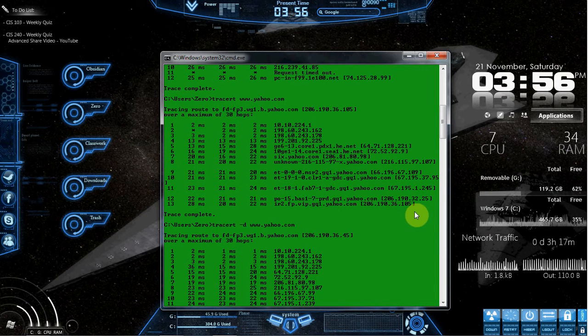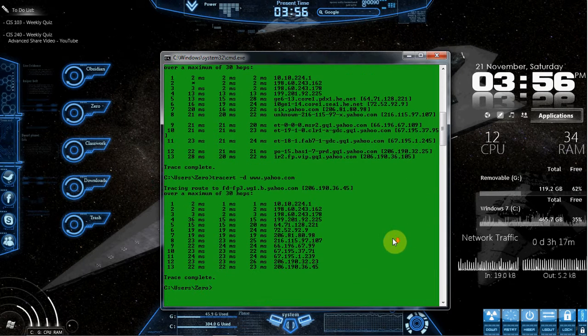So if you really want to see the exact route and maybe try to guess or estimate the path, geographical location, or whatever the case may be, you may want to leave the switch off. If you just want to test the route and get a quick response, you can use the switch and not worry about the names of the devices.